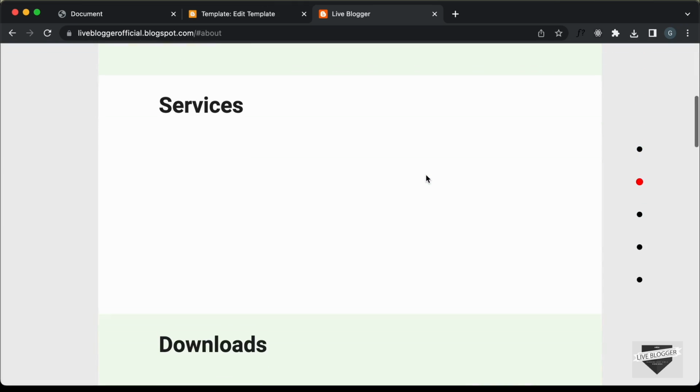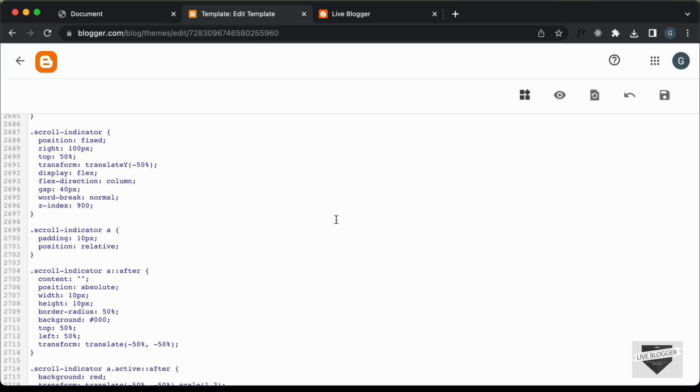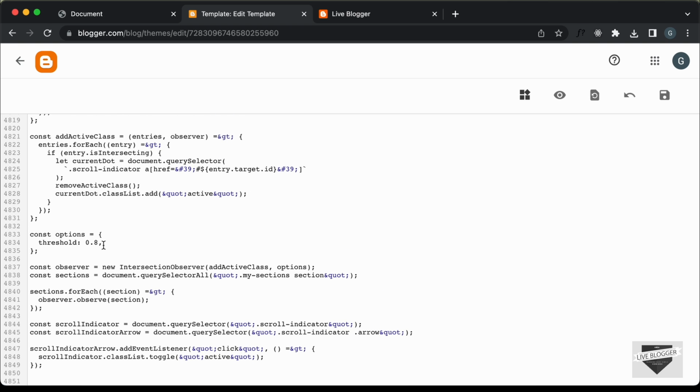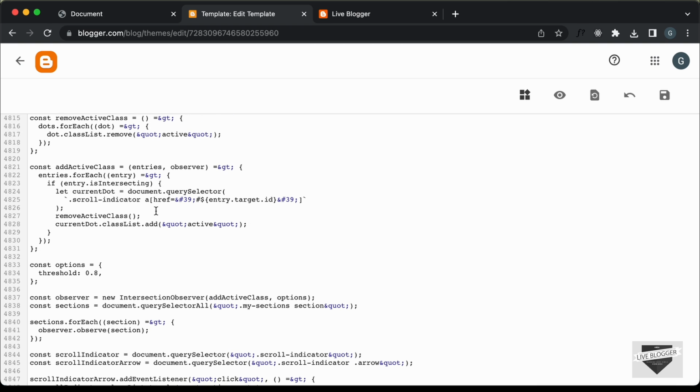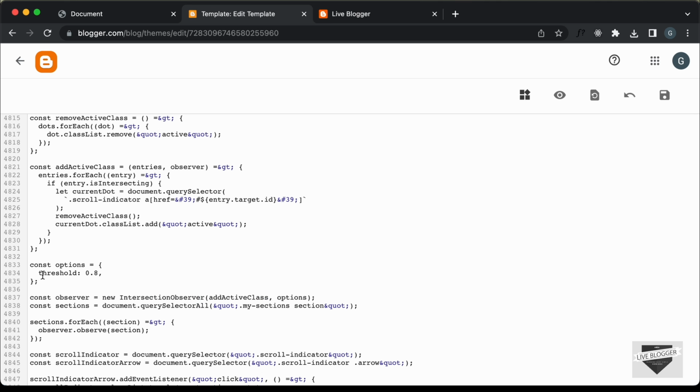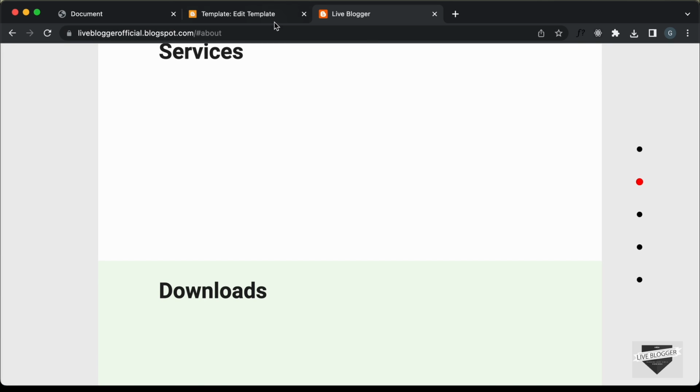Now the reason for that is that if you go back to the JavaScript, here we can see that we have added options to our intersection observer, which we are using for detecting the elements when they appear on the screen. So here we can see we have added a threshold of 0.8. Now this simply means that whenever 80% of the element is displayed inside the viewport, we want to detect it.